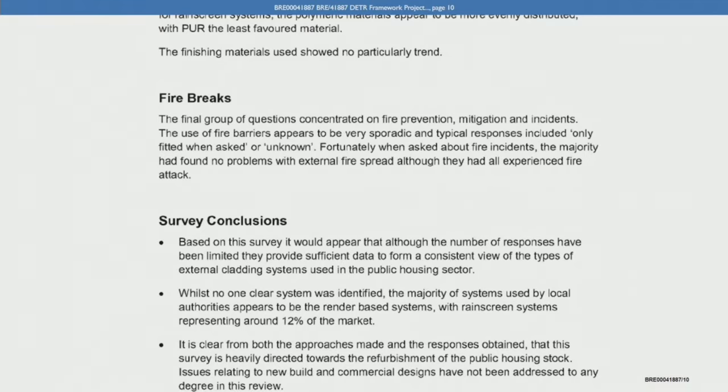I suppose the fact that it's mentioned there is a flag that, yes, there are issues around the use of fire barriers. I mean, it's right, isn't it, that at this point, cavity barriers had been recommended for more than a decade by Approved Document B? Correct. Yes. Do you know whether any action was taken in response to this finding? I don't know if any action was taken at that particular time.